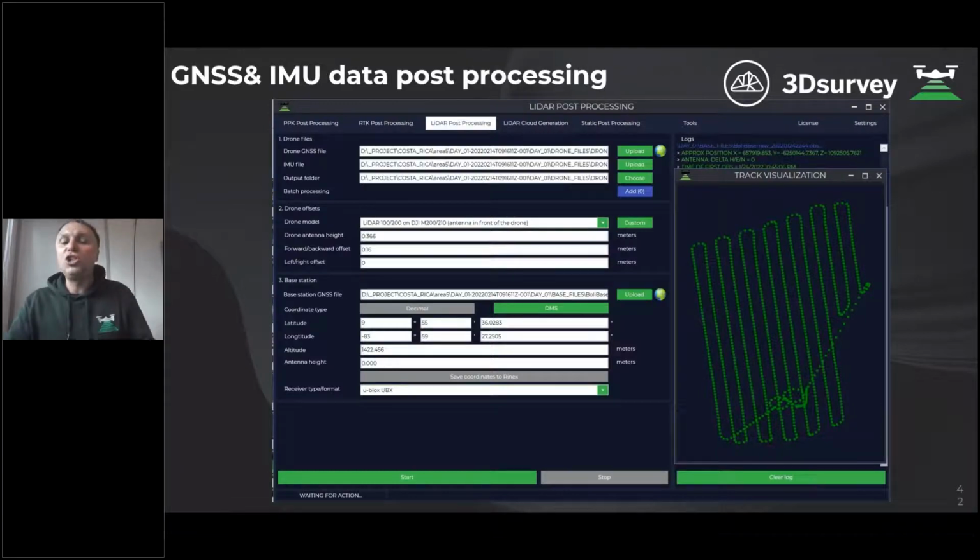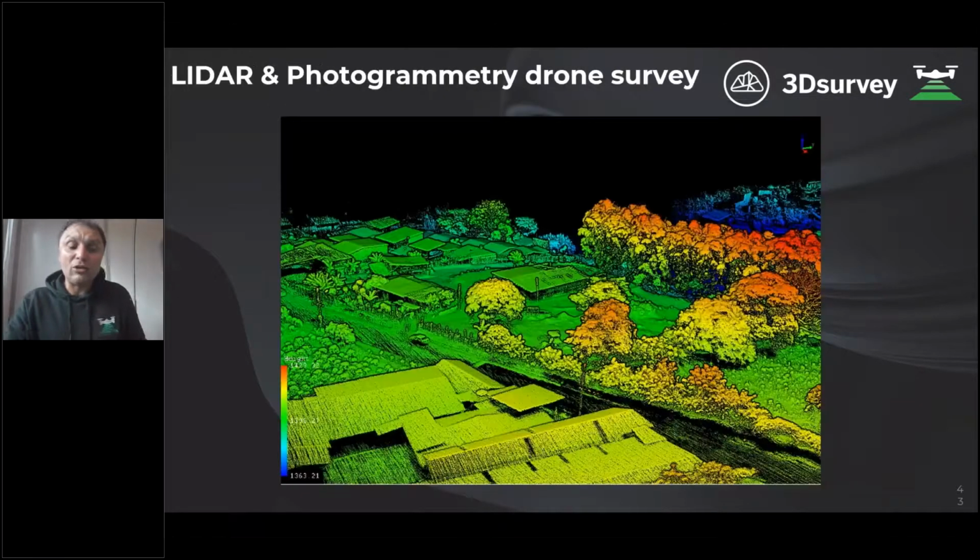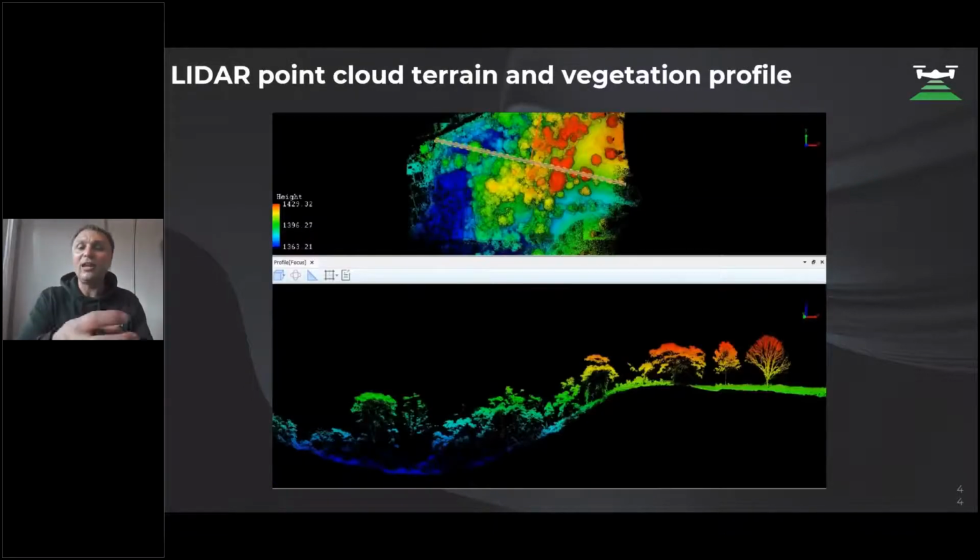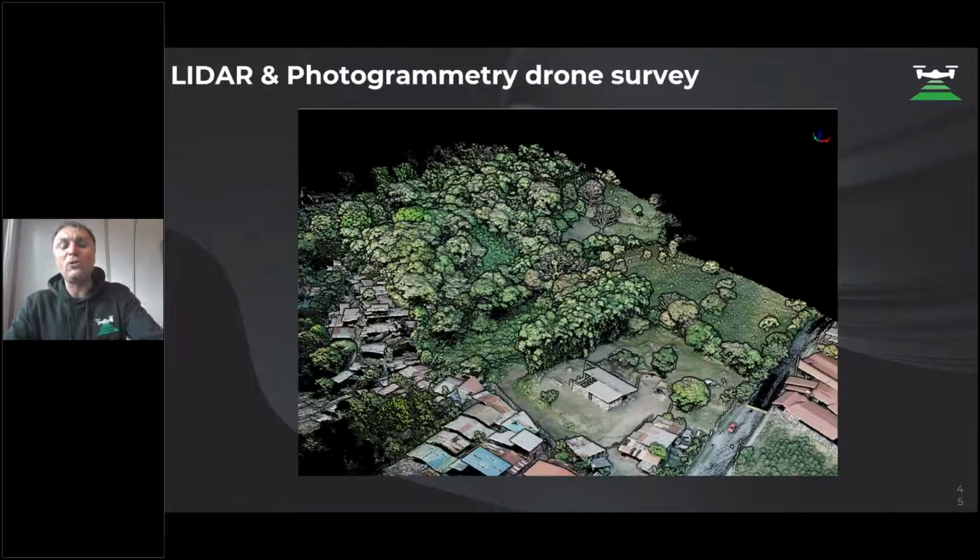And after that, you can generate a point cloud. And the point cloud is generated totally automatically. And this one is an example of this project where our client generated a point cloud, and it is not colorized, and it has very good penetration of the forest. And you see that we can easily trace terrain under the big trees, under the deep vegetation. And this is an example of the data processing which I show you right now.